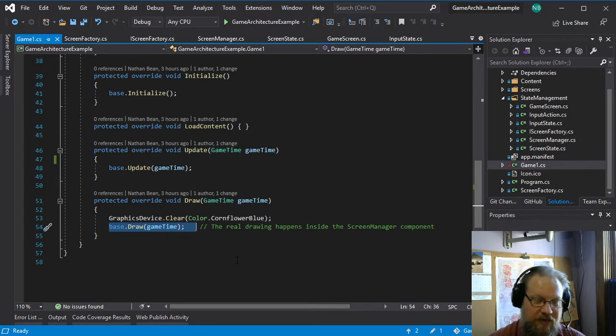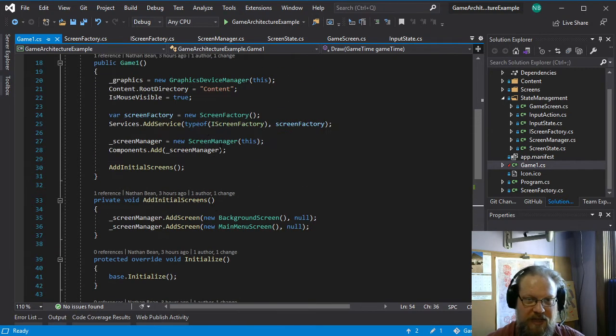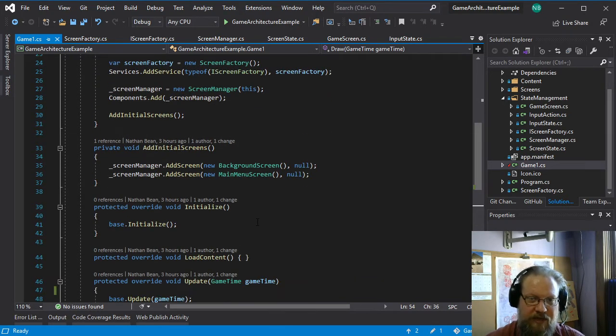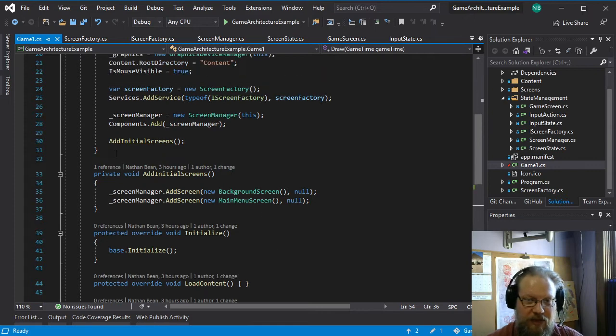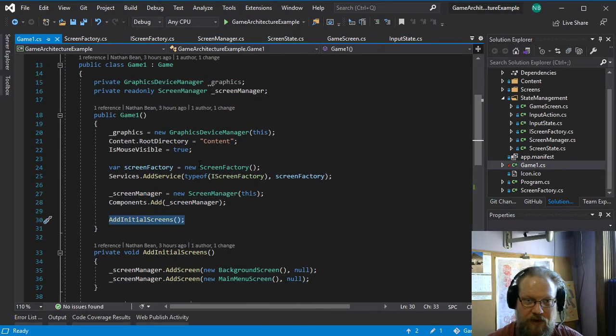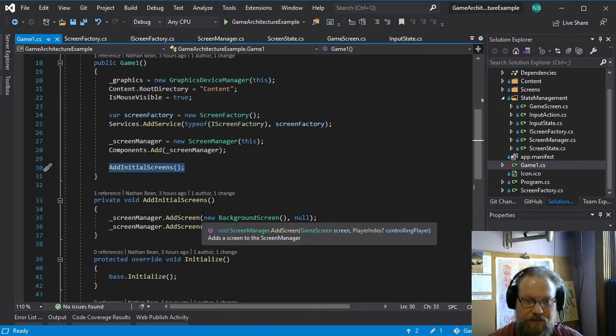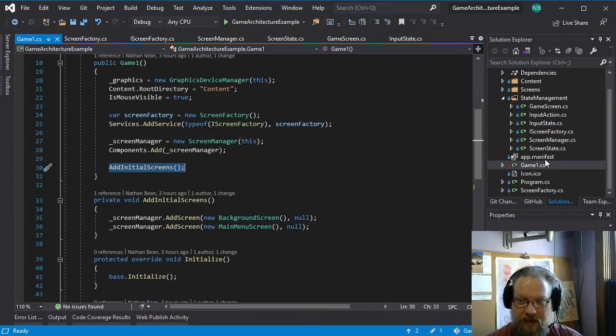So all the drawing is handled by the screens as well. So the game class actually ends up being very clean at this point. And the big thing that we have is this helper method add initial screens, which is adding to that screen manager a background screen and a main menu screen, and that's being invoked from our constructor. So nice how a game component can really clean this up and make it a lot less complex.